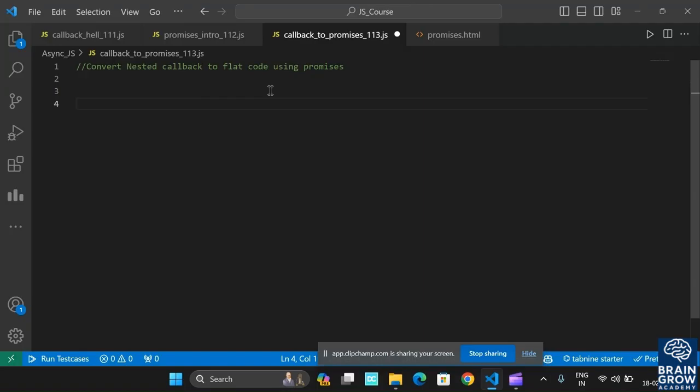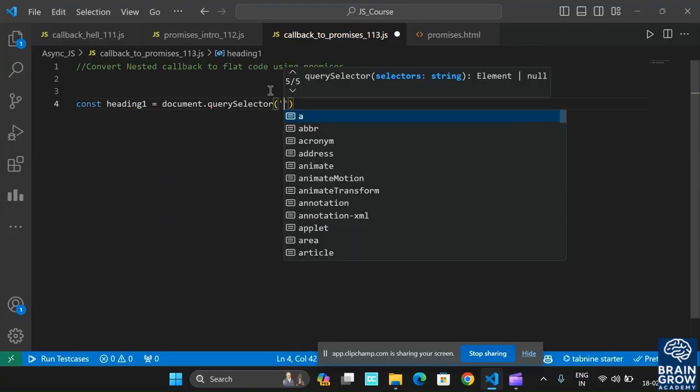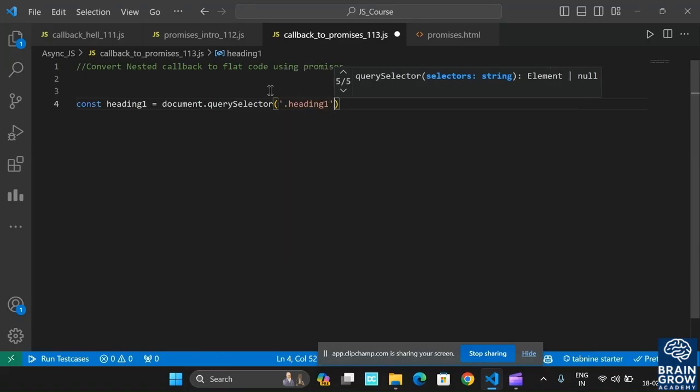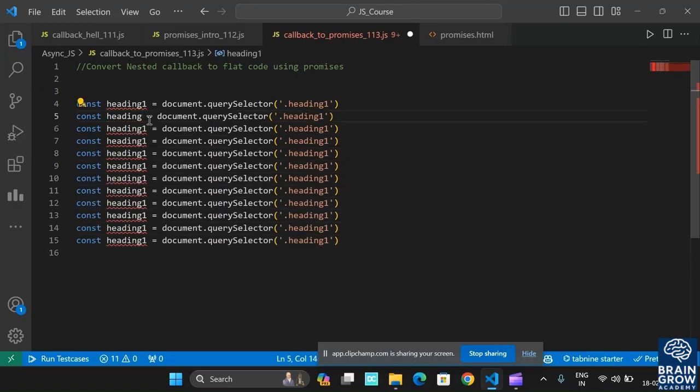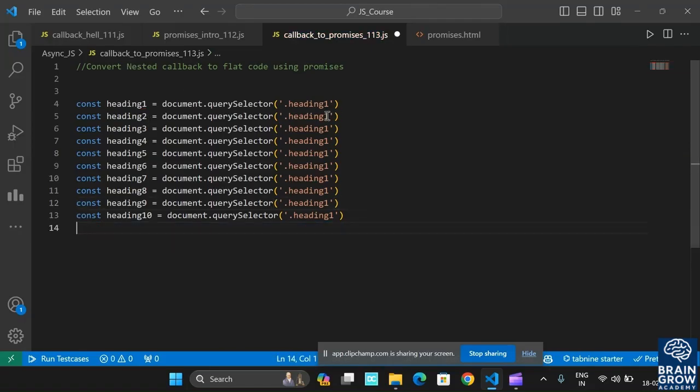So for that, let us first of all write const heading1 is equal to document.querySelector, and here pass .heading1, and let us copy and paste here heading2, heading3, 4, 5, 6, 7, 8, heading8, and give 9 and 10, and after that remove this and change the class name also: 6, 7, 8, 9, and 10.